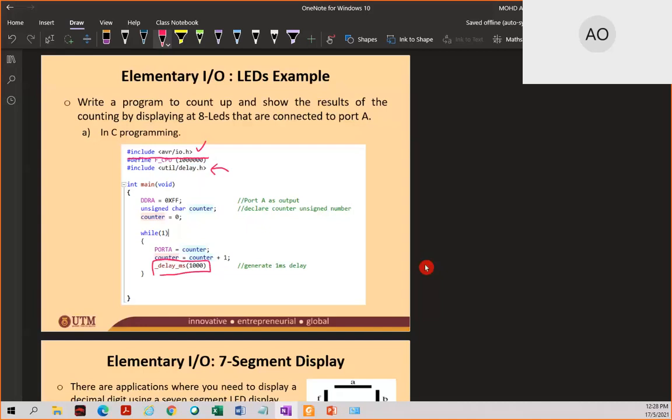Since port A is connected to the LEDs, you need to initialize your port A as an output port. So DDRA equal to 0xFF. And then unsigned char counter. Because you use a counter variable here, you need to declare your counter as an unsigned number, and the counter value equal to 0. And then you have a while loop here, which means you're going to do it forever, continuously.